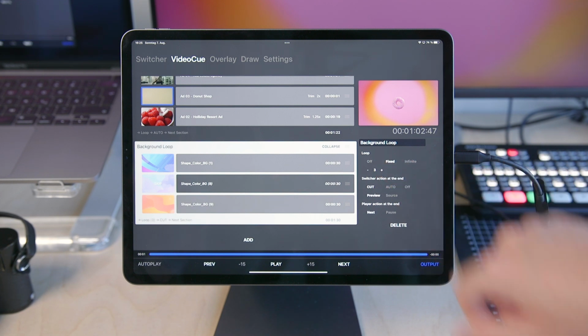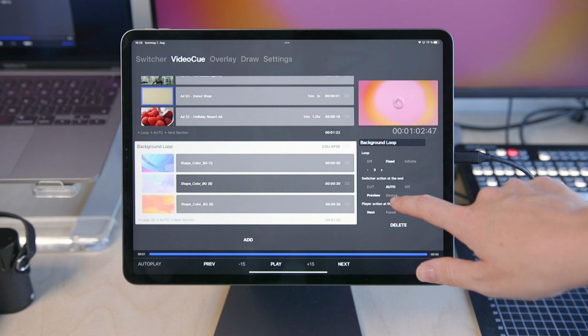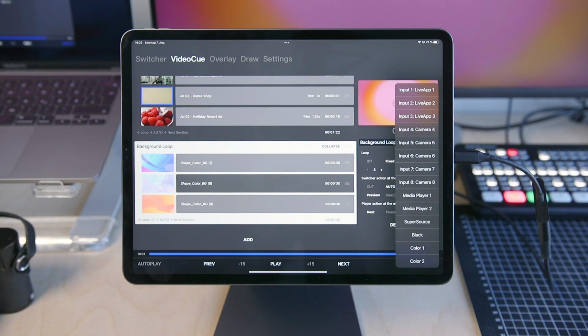Sections can now be looped. Just like before, a cut signal can be sent back to the switcher after each section. But now you can even customize it and choose a specific source, and you can also send an auto signal.